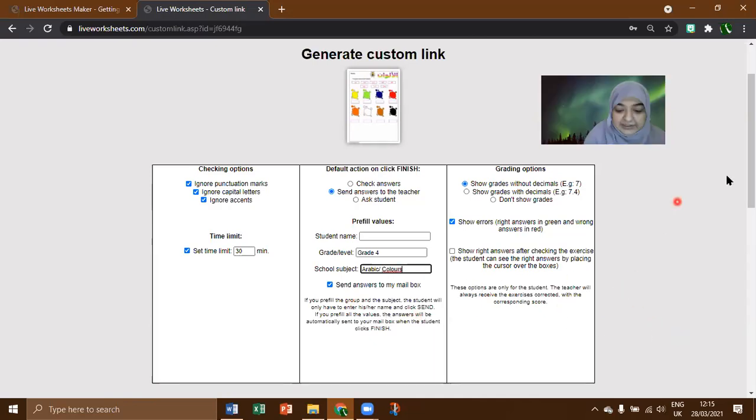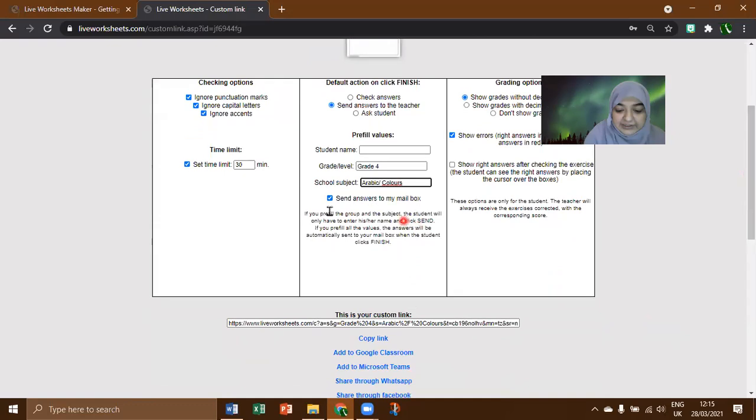Send answers to my mailbox. Whenever the student completes the worksheet, we are going to get a notification in our email. If you don't want to get the notification, just uncheck this. You just need to fill up these two columns. Grading options, just leave them as they are.